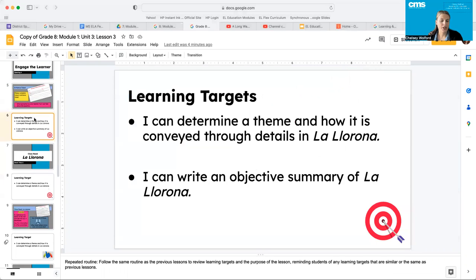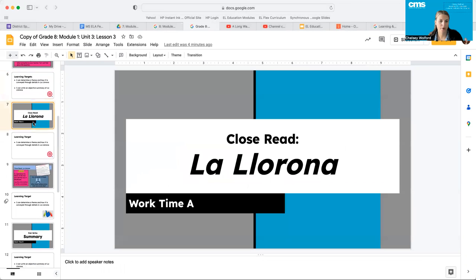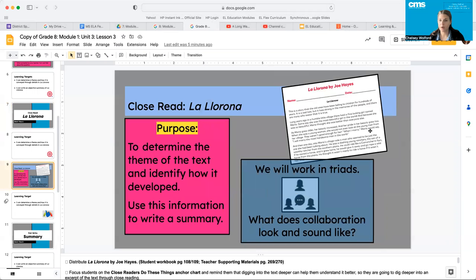All right, so let's look at our learning targets for today. So we have 2. I can determine a theme and how it is conveyed through details in La Llorona, and I can write an objective summary of La Llorona. So you guys are now going to work through a close read of La Llorona. So the close reading guide is going to have the text excerpts and key questions for you guys to answer as you go through, okay? So you should see this, La Llorona, in your student workbook on page 108 and 109, La Llorona by Joe Hayes.